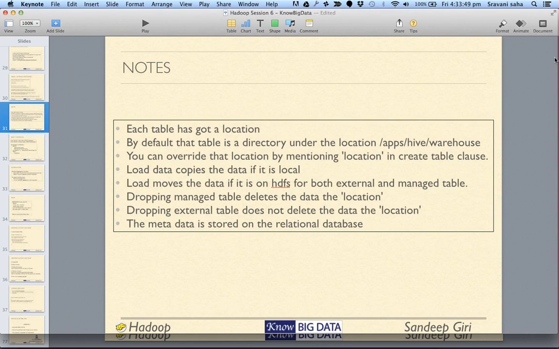The metadata is stored on a relational database. Okay, so the Hive metastore is something which comes embedded. You can configure your Hive to start storing metadata in MySQL or any other database.